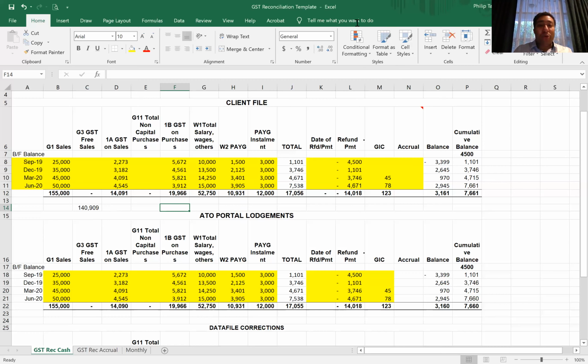And I will try and make this available somehow as a link, or if I am unable to make it available as a link, I'm happy to email you a blank spreadsheet of that. So I trust that this has been helpful and that you can now see how important it is to reconcile GST and see how this GST is reconciled. And now it's up to you to go and do those exercises for all of your clients.